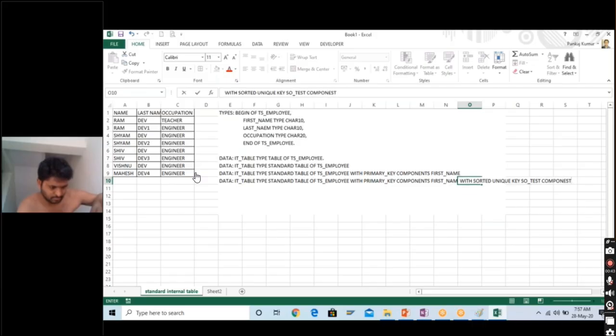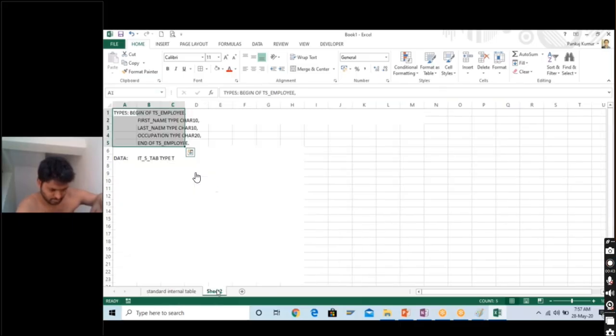So like that you can give. So here you can see, and in the component you can again give the field name. Suppose here you want to use two keys, name and last name, so you can use name and last name. Okay, so this is how you can define in the standard internal table the primary key and secondary key, right? The primary key and secondary key.